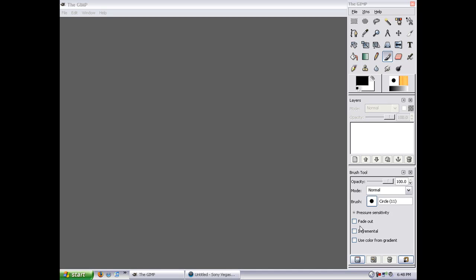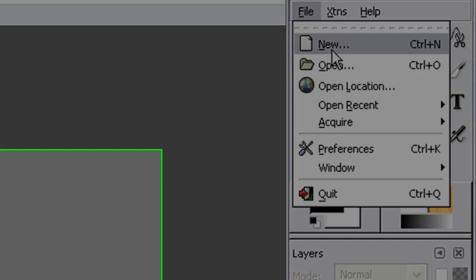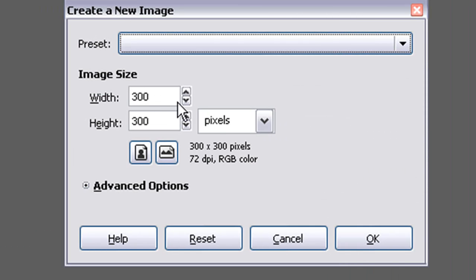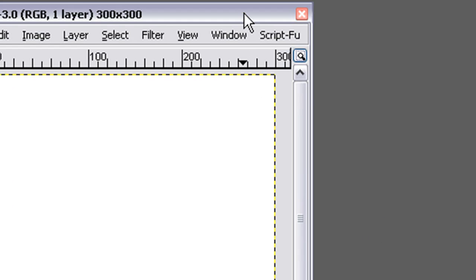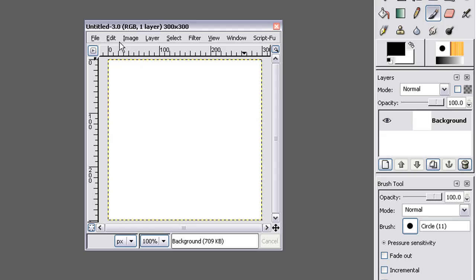Going to be giving you a little tour on how to make watermarks in Sony Vegas 8. So first you're going to need to open up your picture making program of choice. I'm going to be using GIMPShop. So we're going to make a new file, and it could be any size that you want. So I'm going to make my 300 by 300.